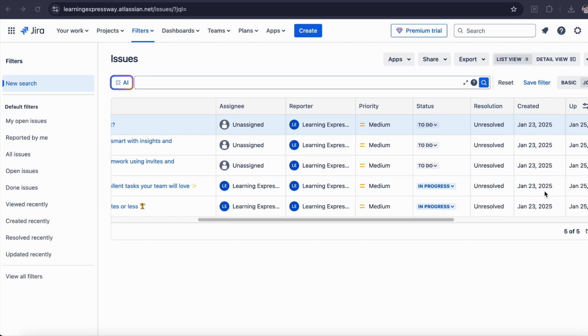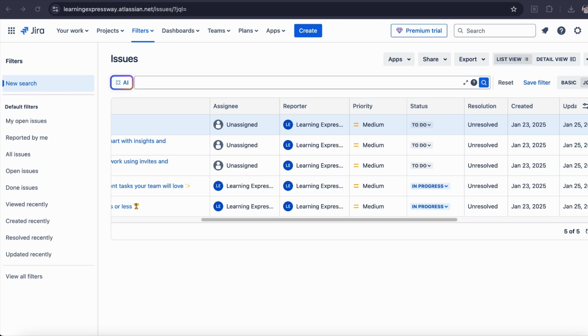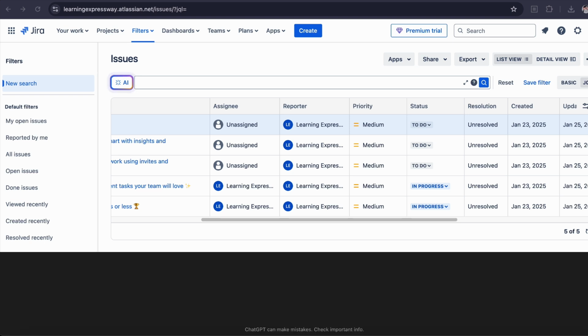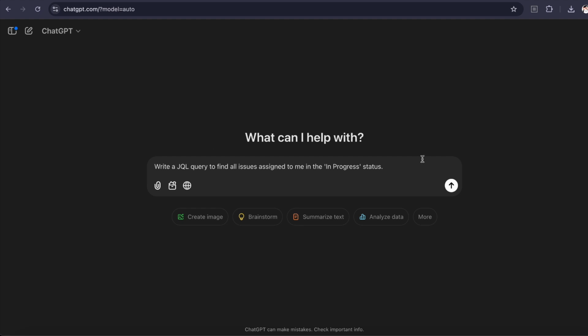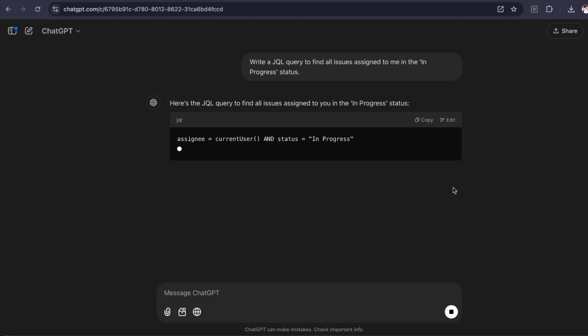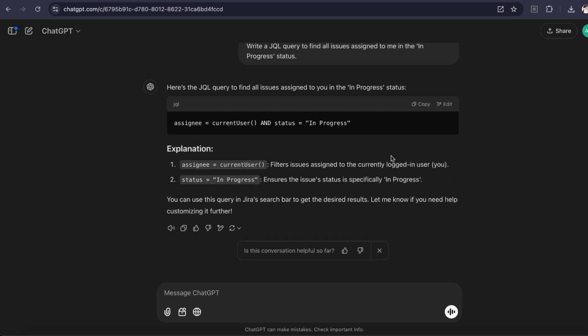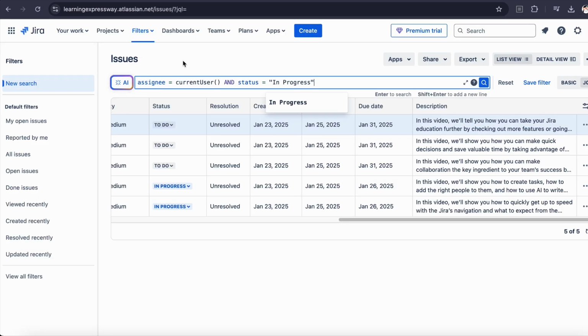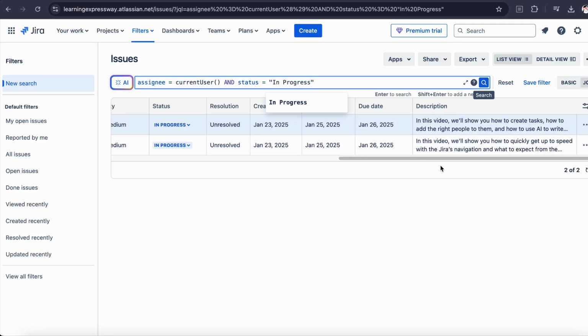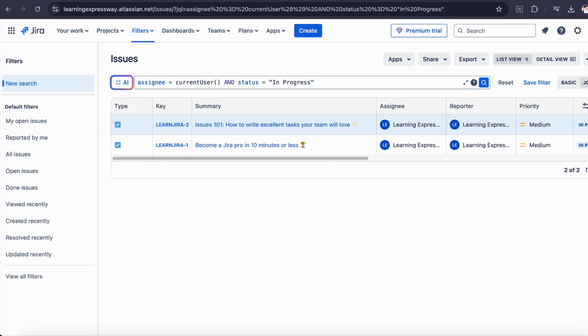For example, if you need to find all issues assigned to you that are in progress and due this week, just ask ChatGPT, write a JQL query to find all issues assigned to me in the in progress status. Here you go. Your JQL is ready. Let's try it out. We'll copy this query and paste into the Jira filter box. Impressive. Our filter is applied, and we can see the in-progress tasks.